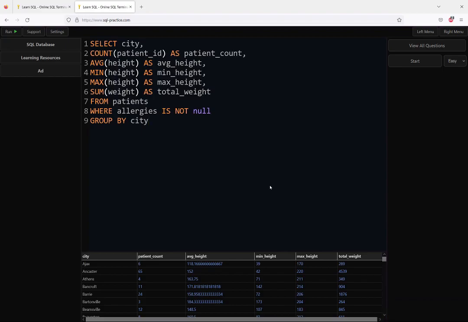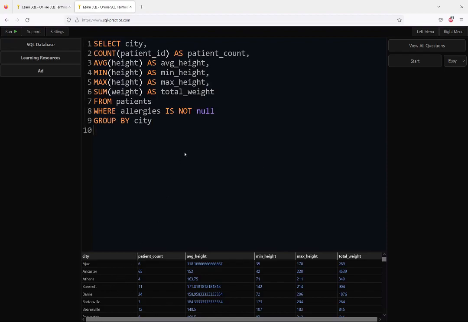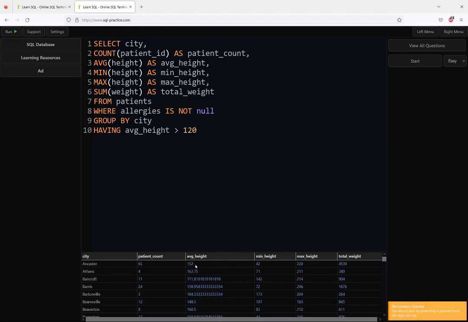Another thing that we can do is we can choose to remove rows from this table as well. So for example, we have cities and we have all these average heights. Let's say we want to get rid of cities with an average height that's really small. So we would want to say where average height is greater than 120. But what we have to do is write this as having: average height is greater than 120. All right, and so this is an important distinction. First of all, let's run this and show that this gets rid of the 118.